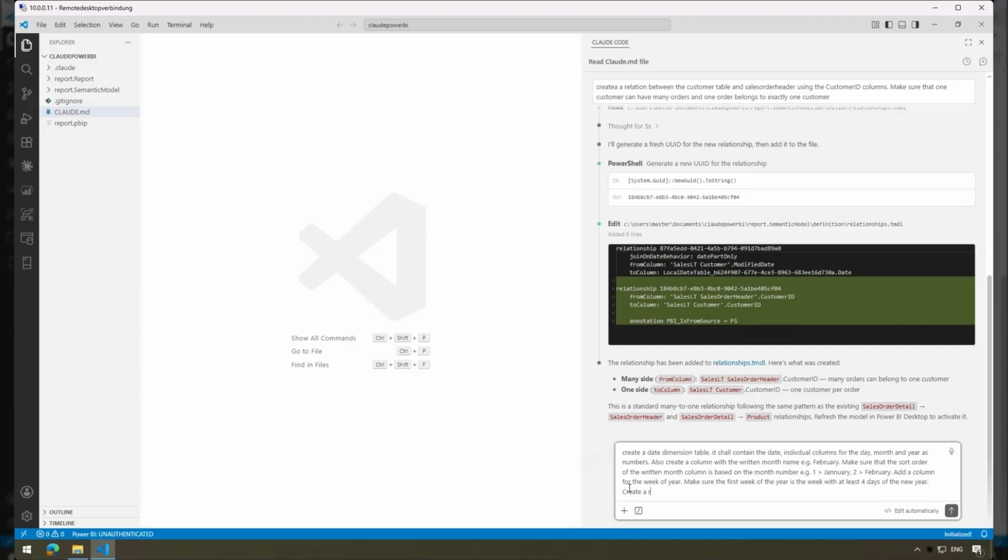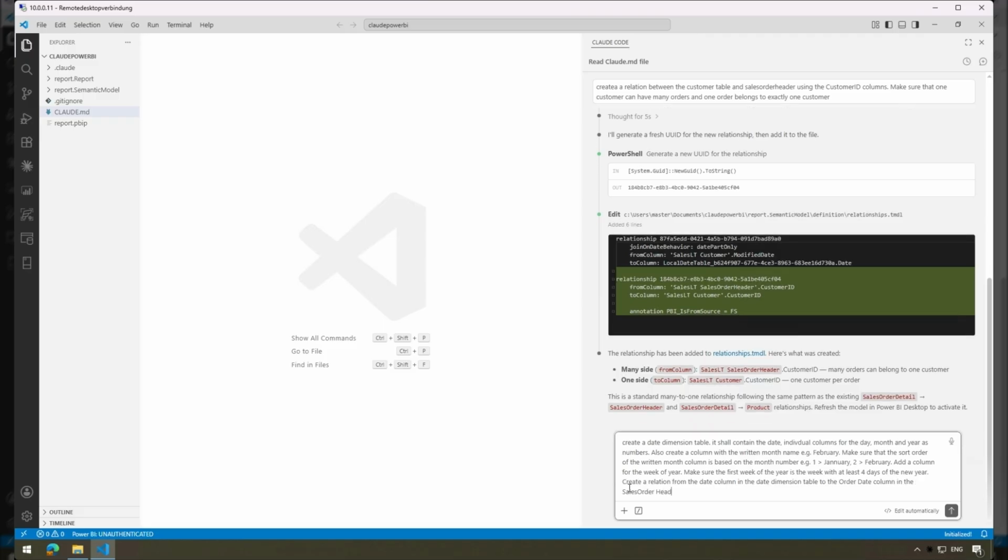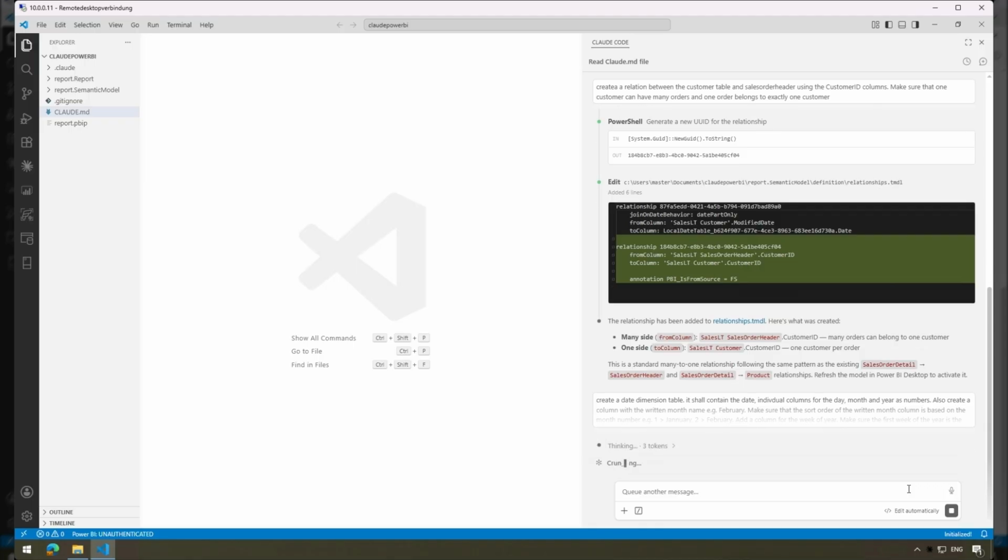Create the relation from the date column in the date dimension table to the order date column in the sales order header table. Don't be afraid to make some typos here. Claude understands what you want even if some words are misspelled. So let's send this to Claude.